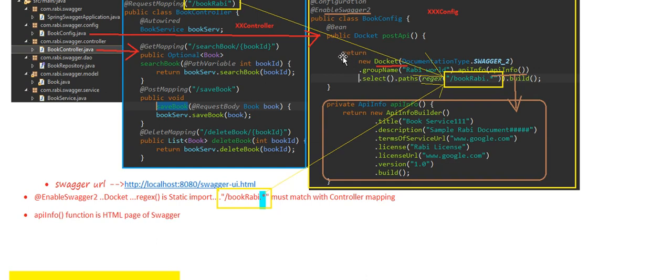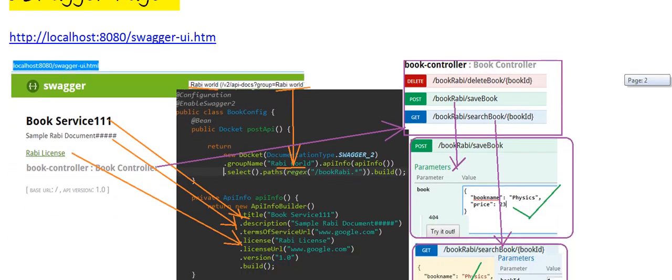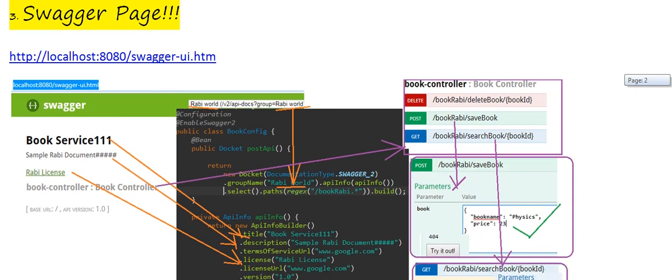Suppose when you have the microservice, you just need to include those sections. One is the Swagger dependency in the pom.xml, and you have to make that configuration. It will make your application work with Swagger. Okay, and now in the Swagger page, let me show how it looks.